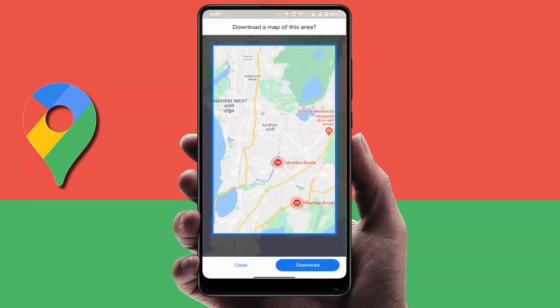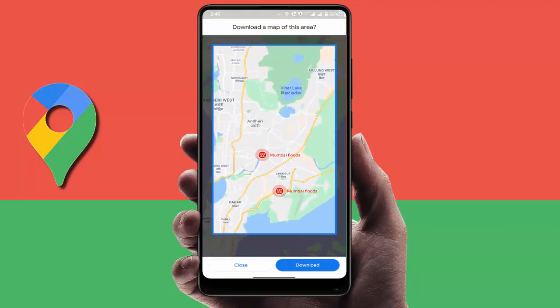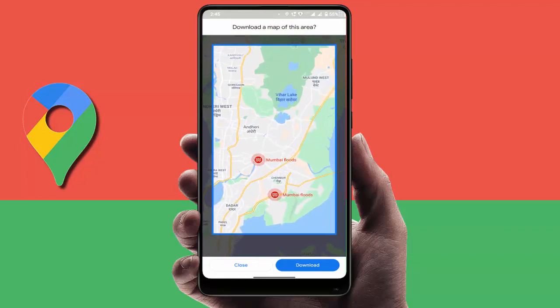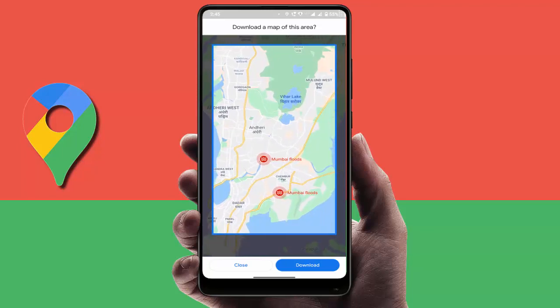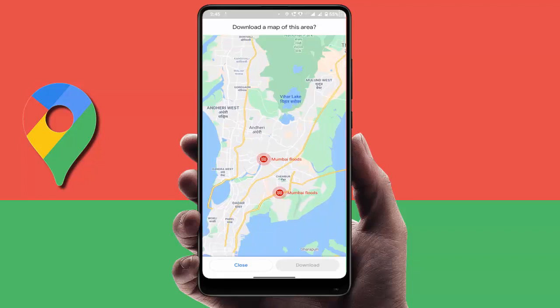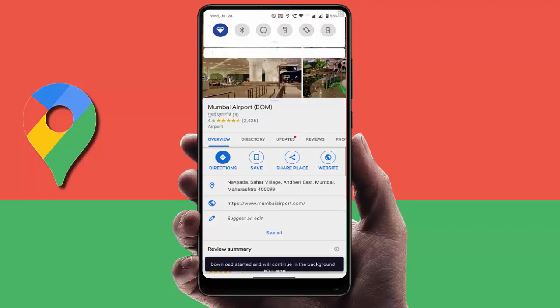Just tap on it, very simple, and adjust the map screen like this to cover the area you want directions for. After this, guys, just tap on Download. That's it, very simple. As you can see, now your offline map is downloading.